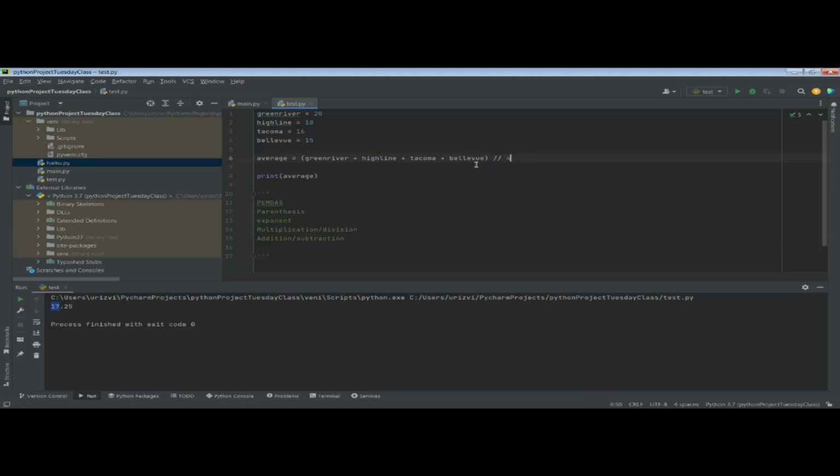So floor division gives you a whole number. It's division, but it always gives you the floor of that value, whatever it is. So in this case, it's 17.25. It's going to cut off 0.25 at the end. It's going to give you the floor of that value. You're still dividing it, but you're getting the floor. So run it.